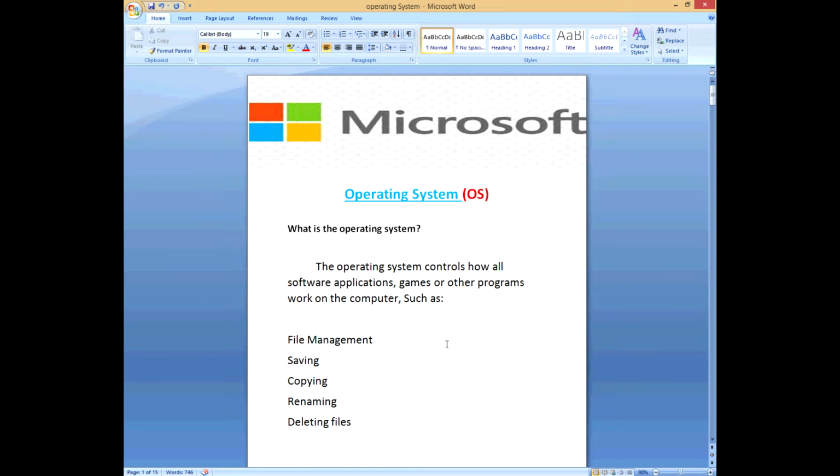What is the operating system? All right. So, the operating system controls how all software applications, games, or other programs work on the computer. Alright, let's break that down. So, the OS, aka the operating system, controls, what does it do? It's in charge. It controls how all the software, applications, games, or other programs work.